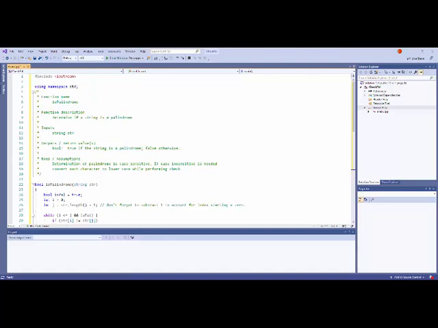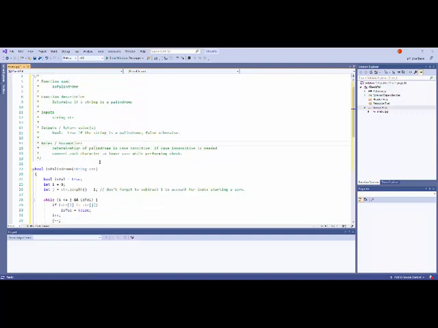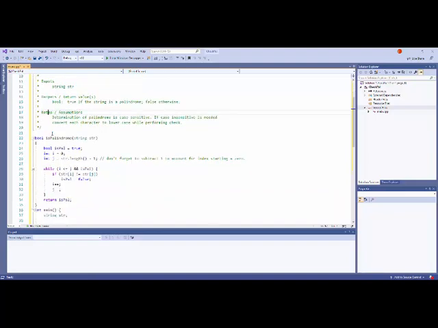Okay, this is a function header. So I declare the name, the description, what the inputs are, what my output is in this case, and any notes or assumptions. The determination of the palindrome is case sensitive. So here is my function.